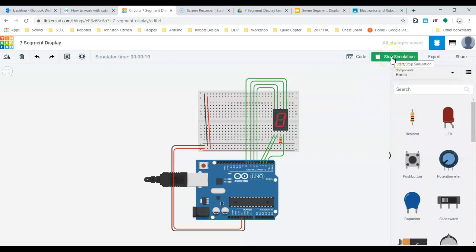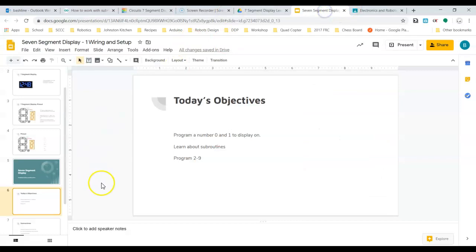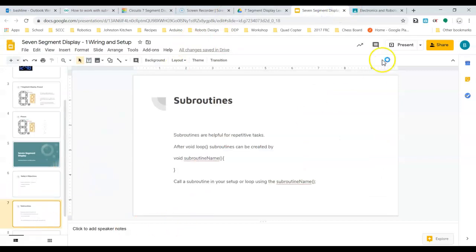Okay, so you can already see in this code here that this reset is a pretty big and obnoxious section of code. So we can create a subroutine to do that reset for us, and we can make our code a lot cleaner. So we go back to the notes here and we look at subroutines.